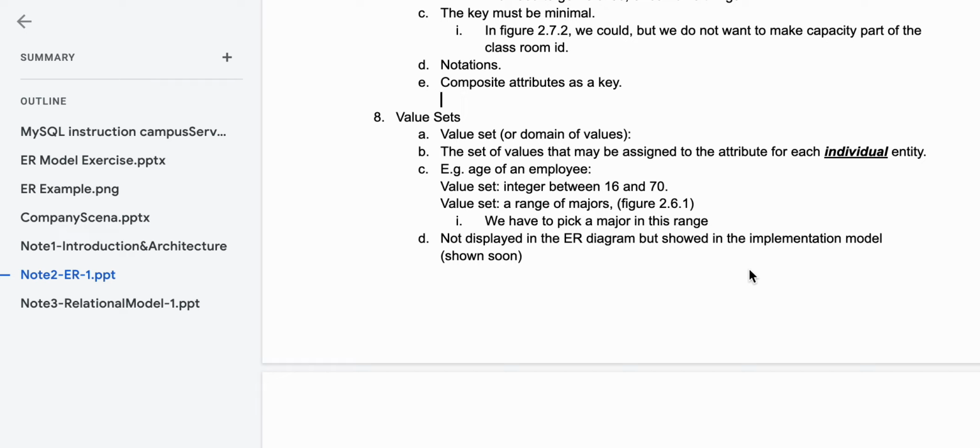For example, for the age of an employee, we can have the integer between 16 and 70. So if you apply to a company and you're too young, you fall outside of that value set. Or if you're too old, you fall outside of that value set.